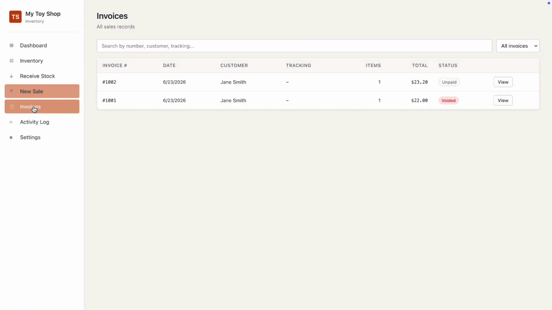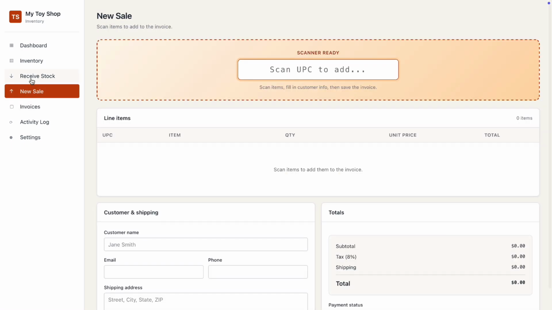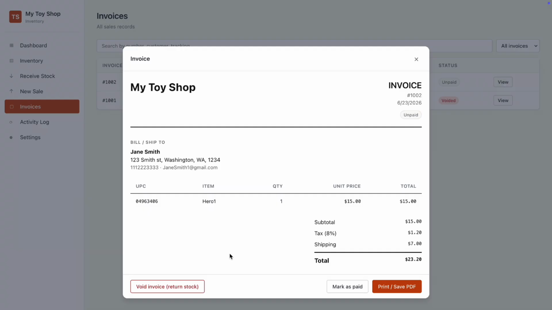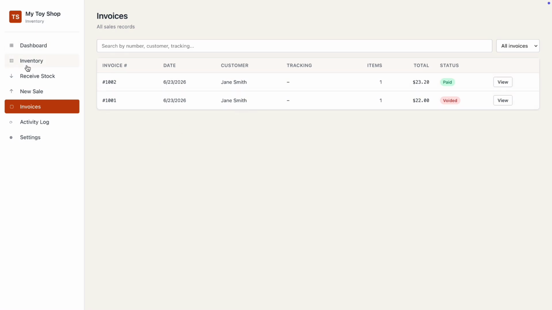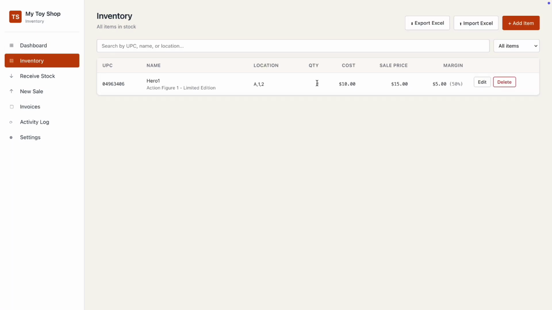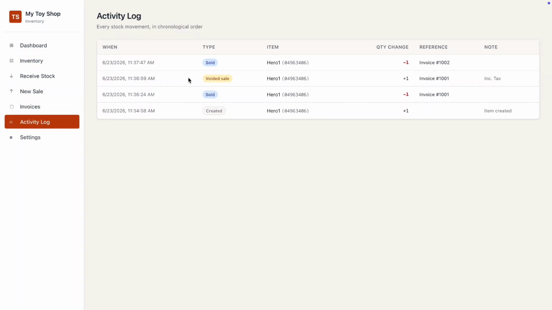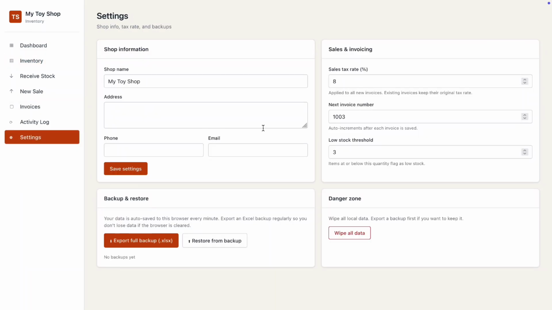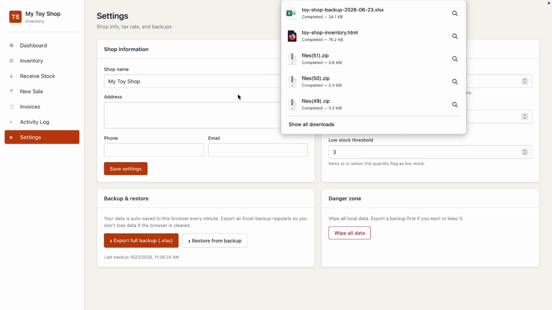Everything looks good. Over here we have one that we voided earlier. And now that the customer has paid, we can go ahead and mark it as paid. And you can see the quantity decremented from our inventory. So we have 0 now. And we have a sold activity log. And then lastly, we're going to export this as an Excel file.